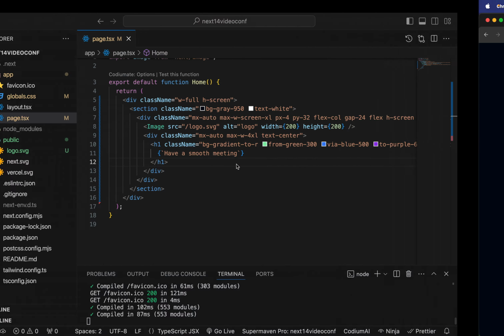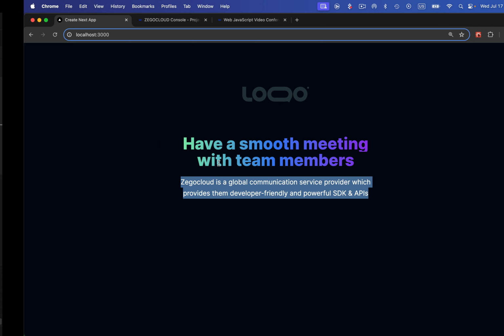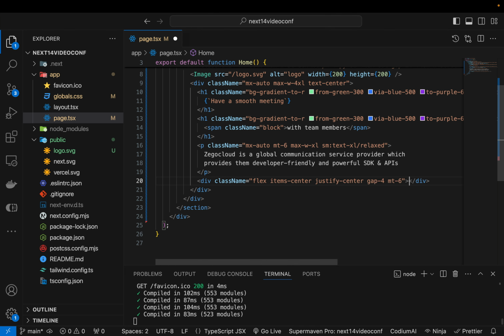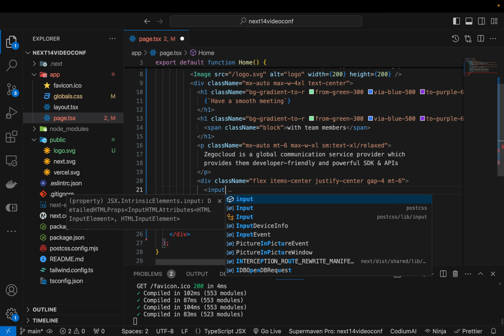These are the simple text and these are the simple Tailwind CSS classes. So let me add this. This is how it's looking like. And after this, I need to add a div including an input type element. Okay, so let's add a div, and inside it, I'm going to add an input.